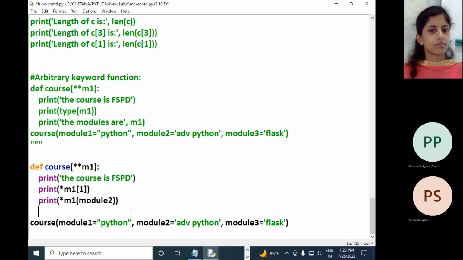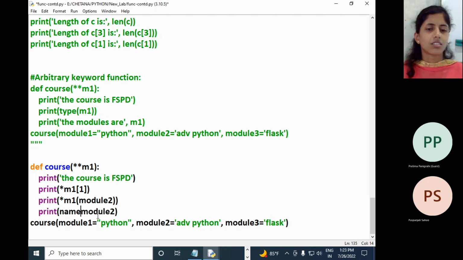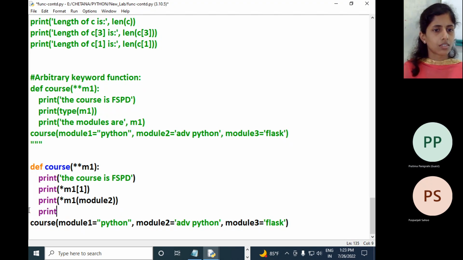Name is equal to print name. Print name, which? I have to simply write module 2, you mean like this? How should I write name? What is name? Dinesh, what are you saying? M1? Like this, sir.